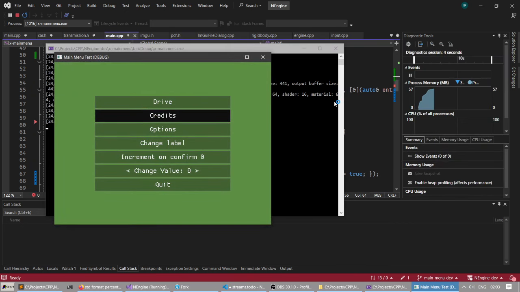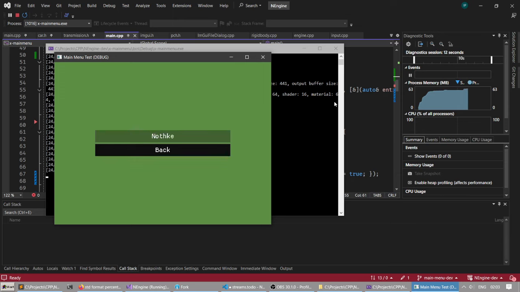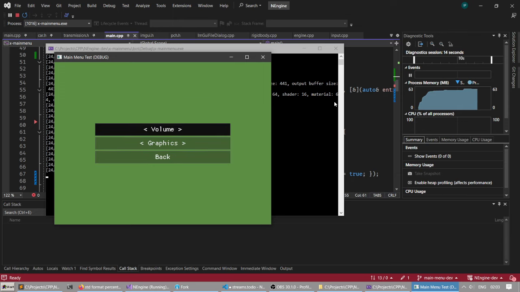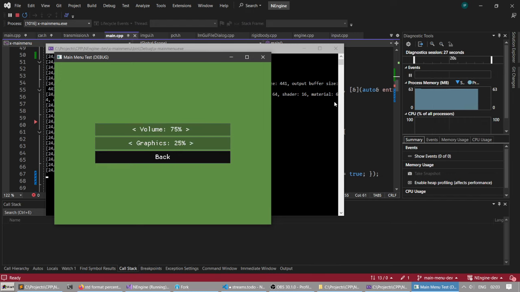okay, we have drive, it does something, change the label, increment, changing the value in menu. You go to credits, go back, you go into options, oh my god, you can change the volume, you can change the graphics. Look at that, and you go back, and it's back in options. That's it. It actually works. It actually works. We can just go through all the options.